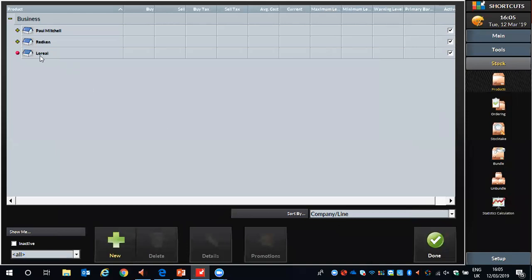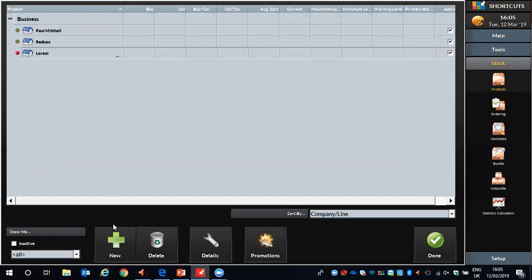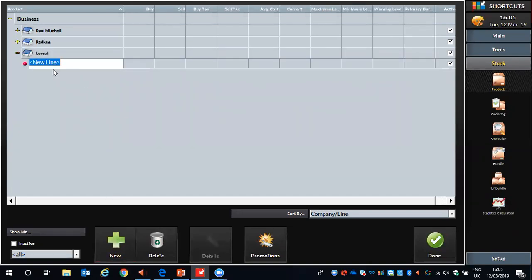Now you can see we have our company. Once we have our company inputted, we now need to add our line of products. Now this can be volume shampoos, summer shampoos, and so forth. So we click onto the company, in this case L'Oreal, and then we click the new button. Now you will see we have a line come up for new line, and I'm going to call it the summer range.